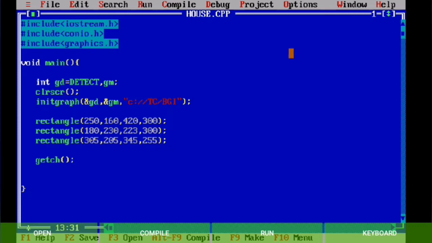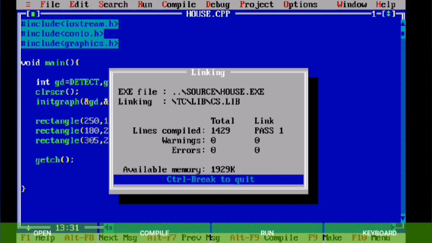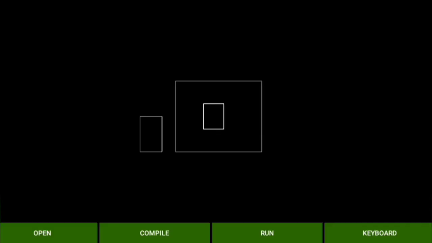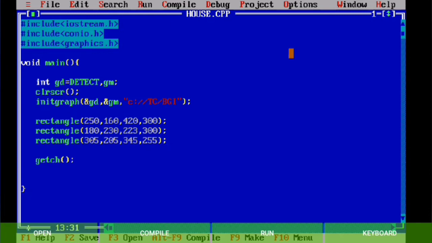Let's see how it looks. No error. See, this is our door and this is our window. Again, that big rectangle is our wall. So half of the house-like structure is completed. Now let's move on.